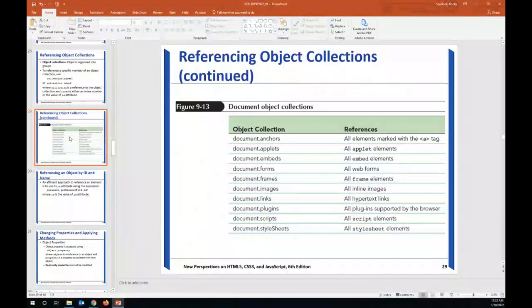We see some examples here of object collections. document.anchors is going to have all elements that are marked with the A tag. document.forms gives all web forms, and so forth. So if we want to reference those collections, this is how we would reference them, and this is what it would be pulling up.